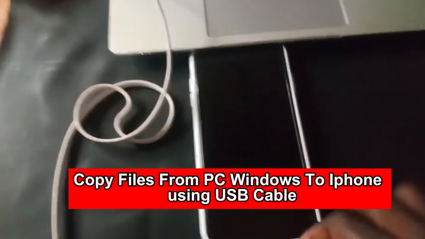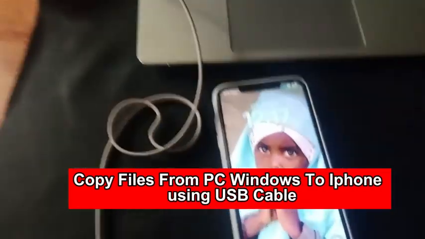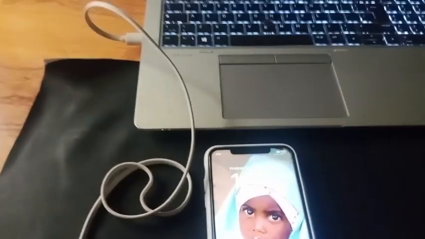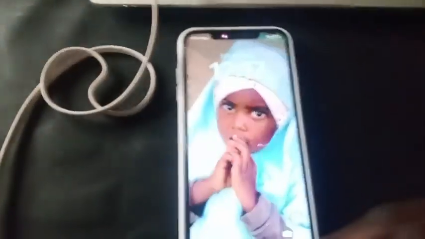So in this video, I'll show you step by step how to send files or videos from your Windows PC to your iPhone. The steps are so simple to follow. First of all, go ahead and open up your iPhone.